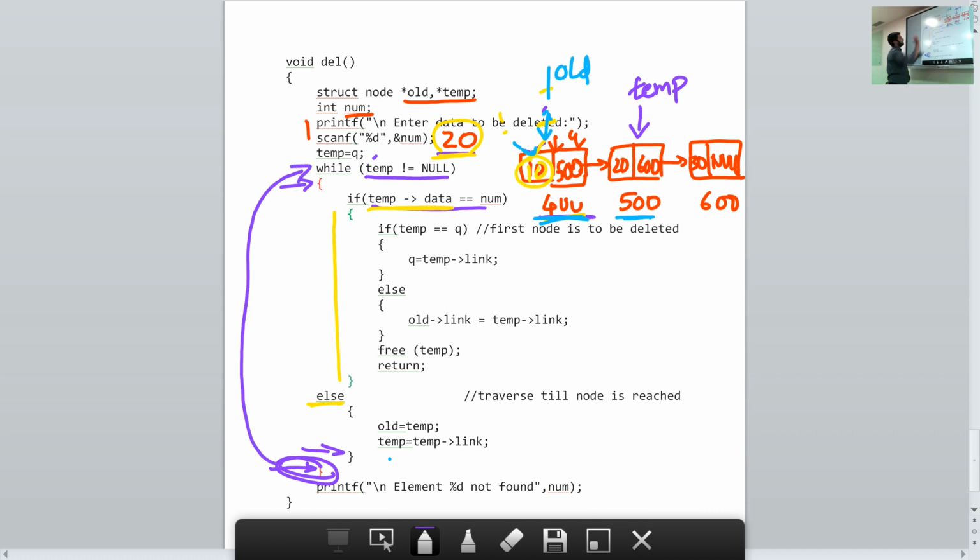So again we check whether temp value is null or not equal to null. When we check here, what is the value of temp now? Temp value is 500, so it is not equal to null. Now we check temp arrow data. What is temp arrow data? It is 20. What is the value of num? Value of num is also equal to 20. So we have found a node that we want to delete.